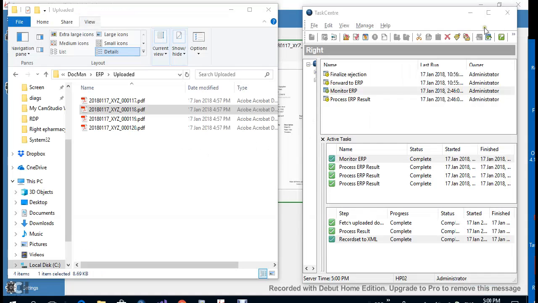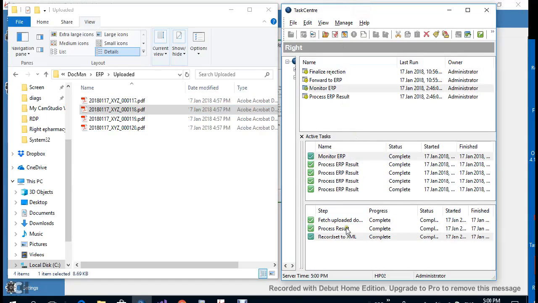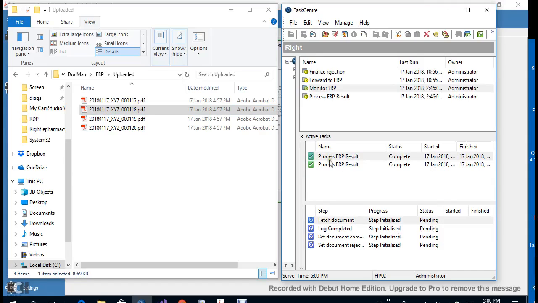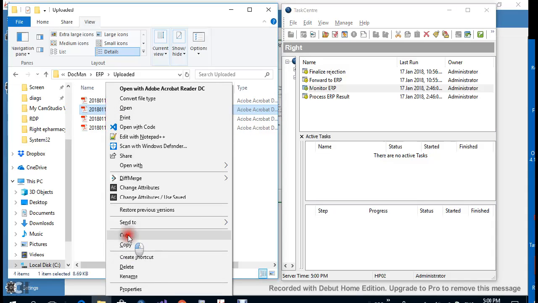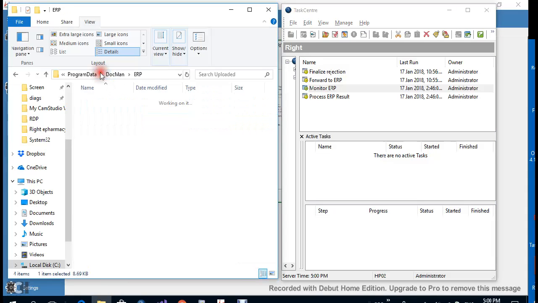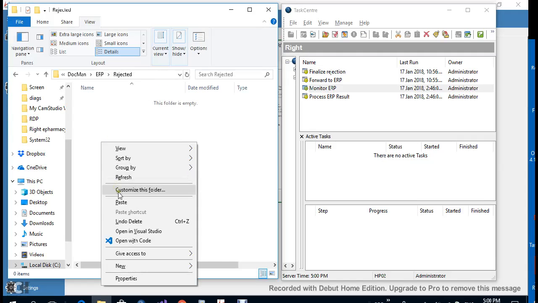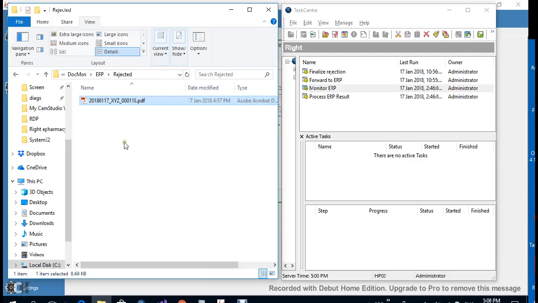Let's assume that this document though is not acceptable, right? Now we want to watch a few things here. Notice that there's activities going on here. This business process automation server is always busy doing something. Now if I had to take this document, let's cut it from there, and we're going to take it and place it in the rejected folder. Notice that folder is empty. We're going to put a new document in there.